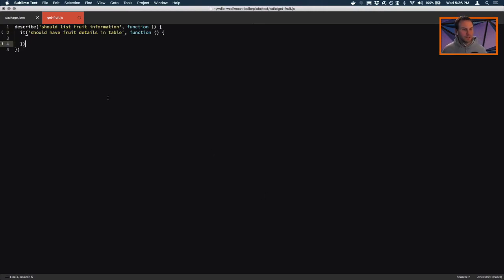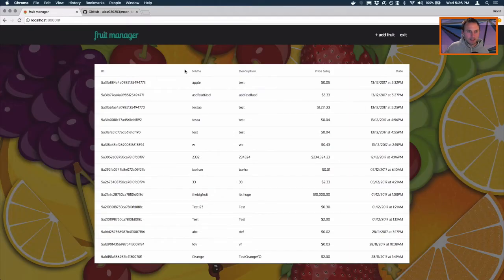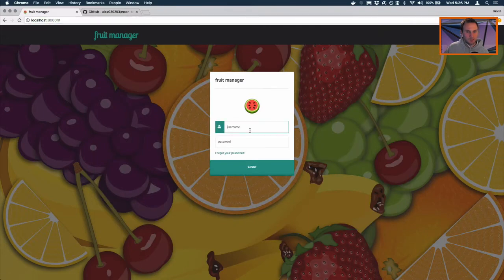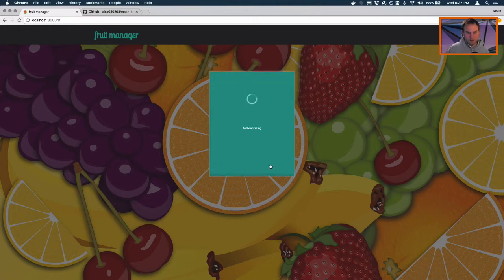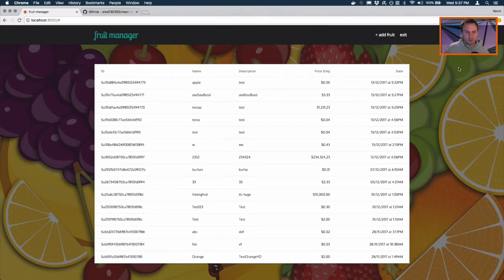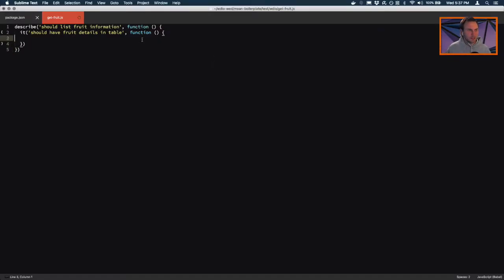Okay, so I've got one test here called "it should have fruit details in the table." What I'm going to do with this test is log in. So I'm going to go to this basic URL and log in using my Han Solo and Chewbacca. I'll go ahead and save that for later. Then I'm going to check the first row in the table and assert that it has my information in it. I'm trying to keep it simple because I'm a little low on time.